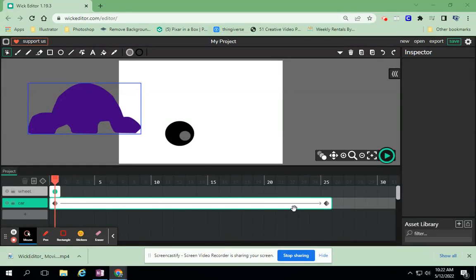In the last tutorial, we were taking a look at movie clips, which is a way for animators to have a repeating motion, something that can happen over and over and over, and only animate it once, but the Wick editor will have it happen many times. It's an animation within an animation, something that repeats over and over again.